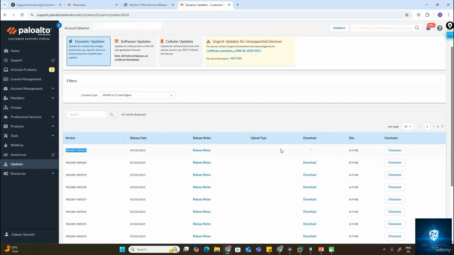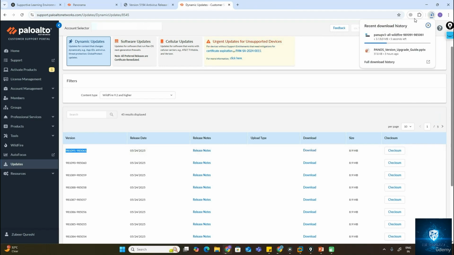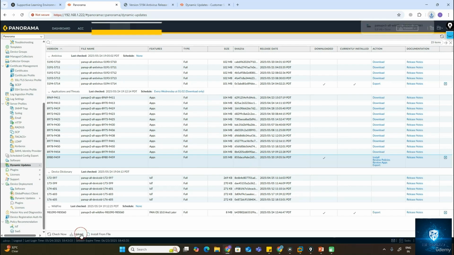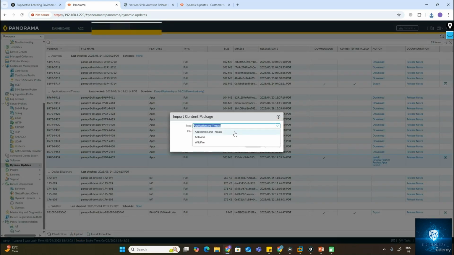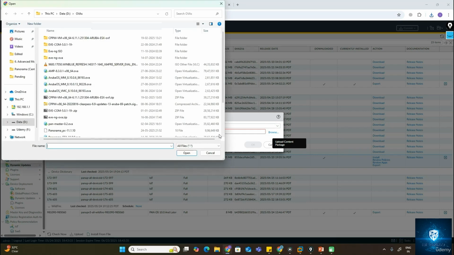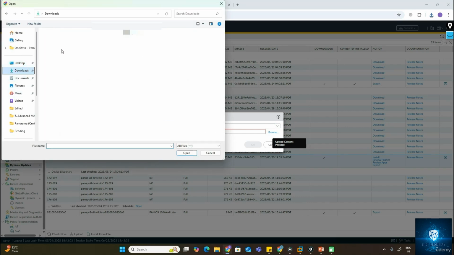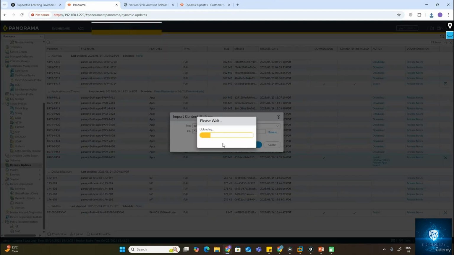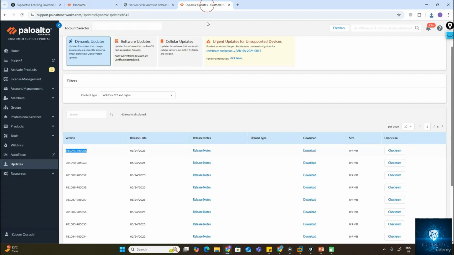I can download this and save it to my local system. Yeah, it's getting downloaded. And then I can go ahead here and upload the file from here, right? I can say this is my wildfire, browse, go to, I think it's in downloads, right? Downloads, and yeah, this one. So I'll just upload it like this. Okay, so this is how you manually download some files and upload them.